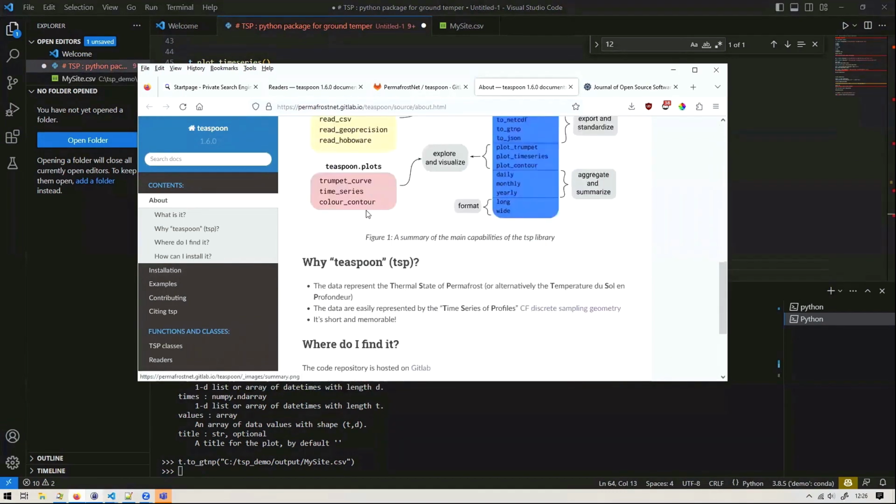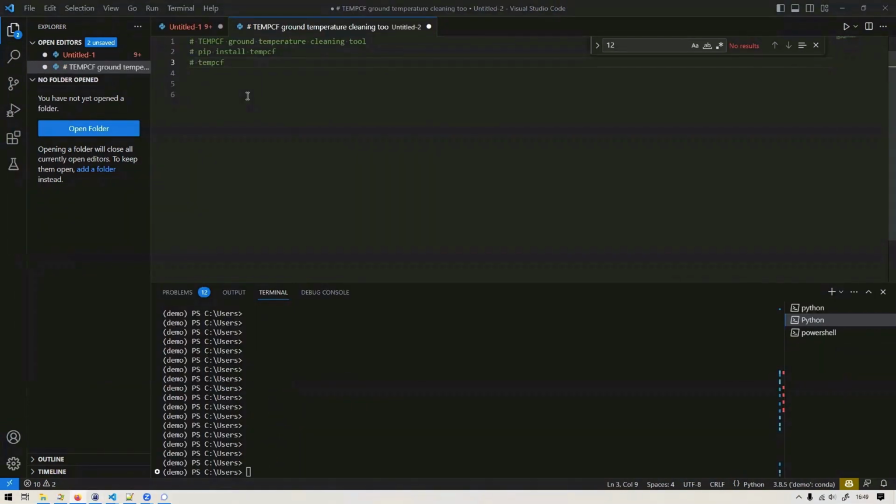Okay, in this next part of the video, I'm going to show you another tool called tempcf, and it's a visual ground temperature cleaning tool that uses the Teaspoon TSP library to read and write ground temperature data files, and provides an easy way to clean the data using a number of filters or just manually selecting data that is obviously sensor dropouts.